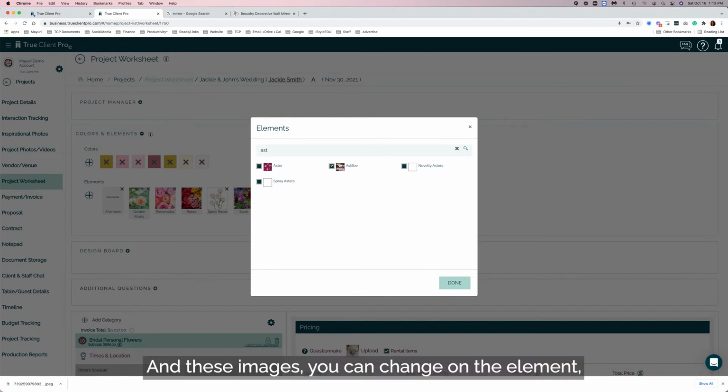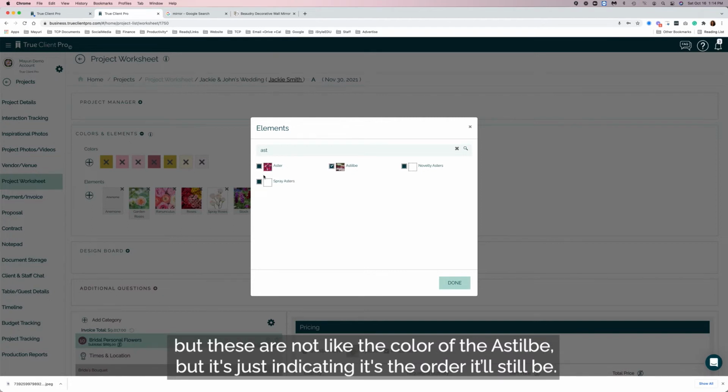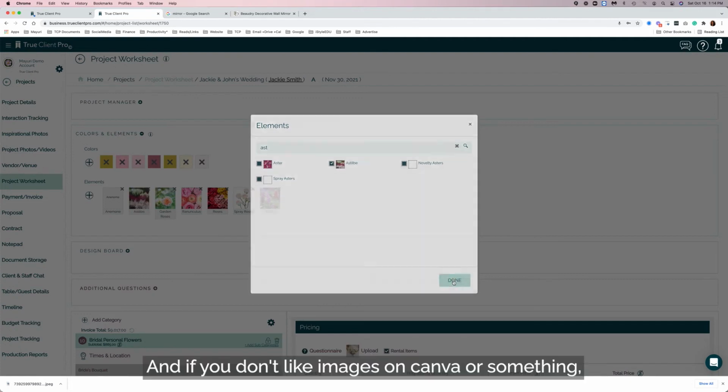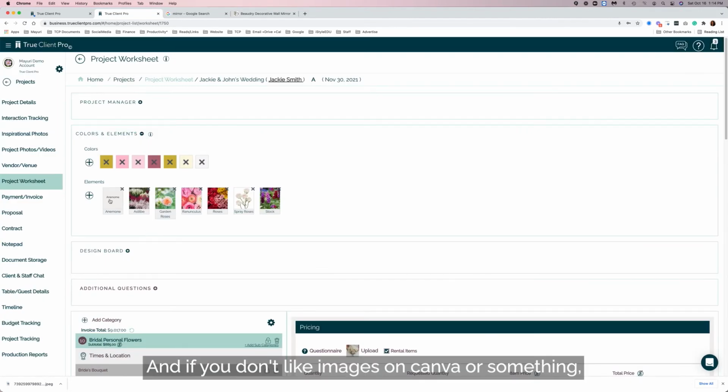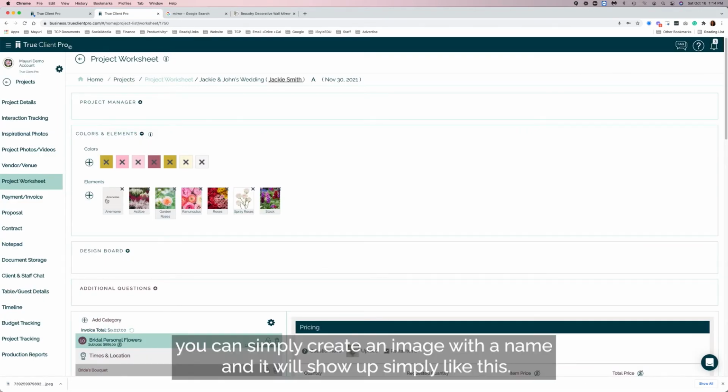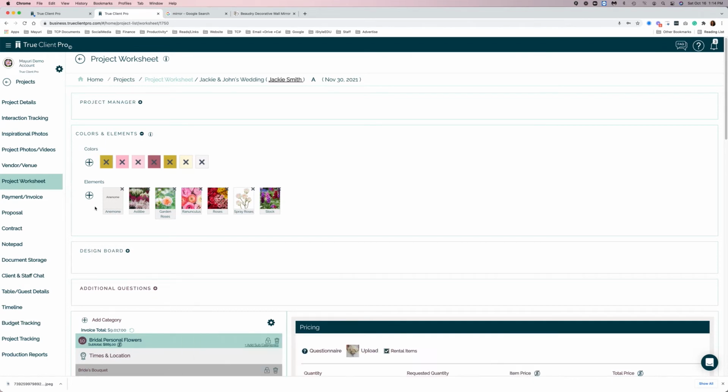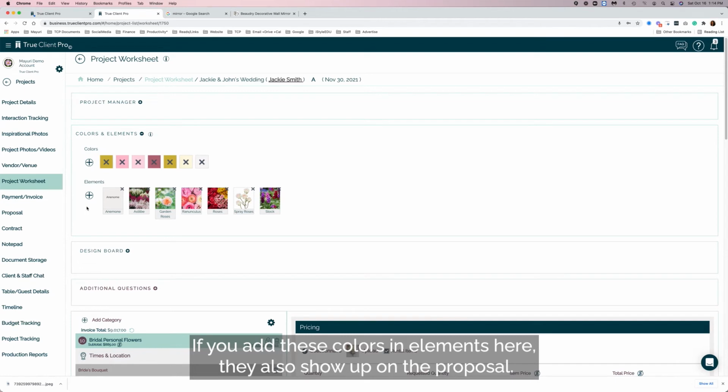And these images you can change on the element, but these are not the color of the still bee, it's just indicating it's the word still bee. And if you don't like images on Canva or something, you can simply create an image with a name and it will show up simply like this. If you add these colors and elements here, they also show up on the proposal.